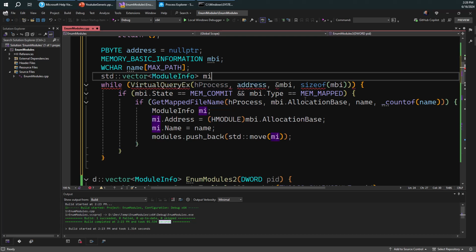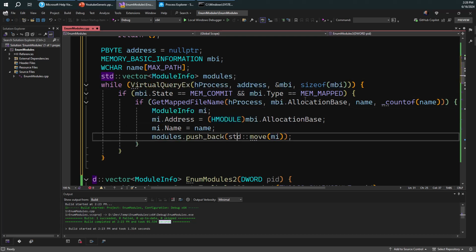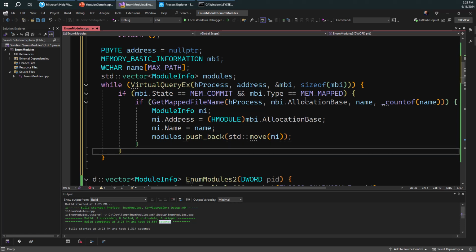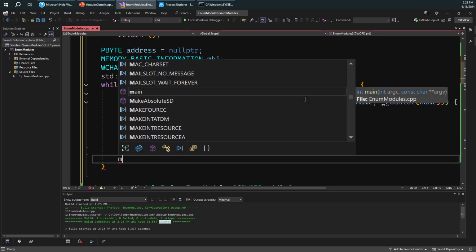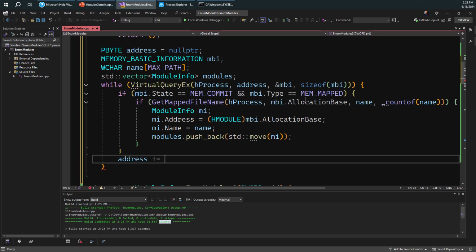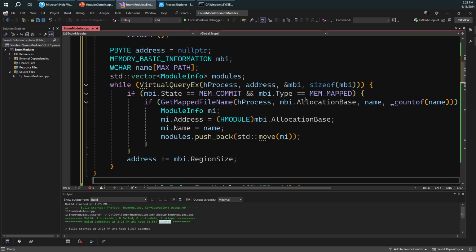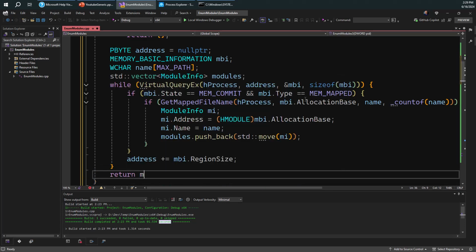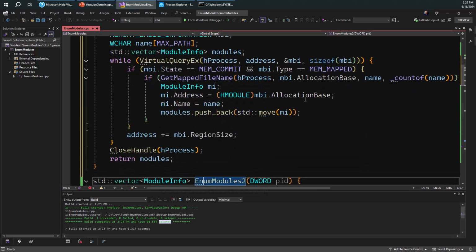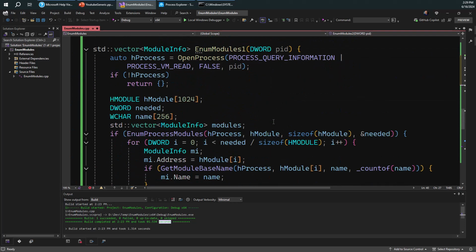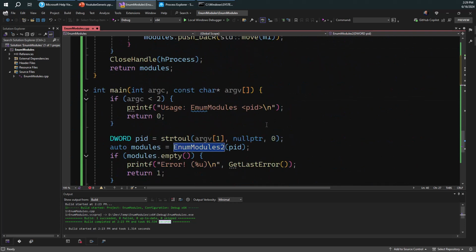Like so. We have modules, and we're going to move to the next one. To actually move to the next one, we have to take the address and move it forward by the region size that this particular instance of memory basic information describes. And then basically we're done. We just need to return the modules here. It might also be nice to close the handle to the process, but that's not super crazy important in this particular little case. And now we can test that.